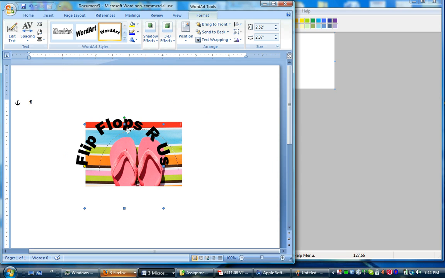And then resize it, move it around, adjust it. You can use your side arrows to actually move it if you want to go just a little bit. Okay, I think that looks pretty good.